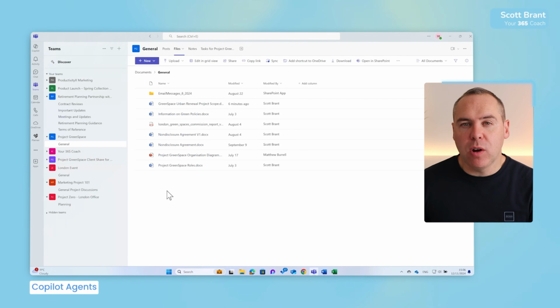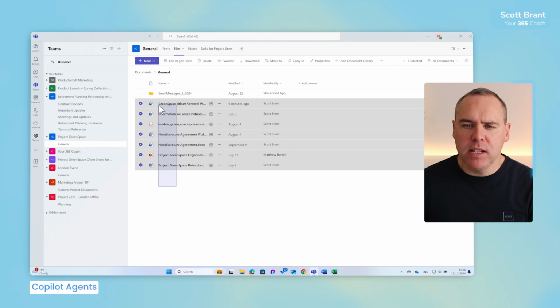Now here are some files in Microsoft Teams for our project Green Space. These files here include various items around the project, budget, stakeholders, scope and more. In fact, many questions that our project team ask are all related to these files. It'd be a lot easier if we had a Copilot agent that has access to these files that can answer all those questions without going anywhere near me, right? Well, let's go and build exactly that.